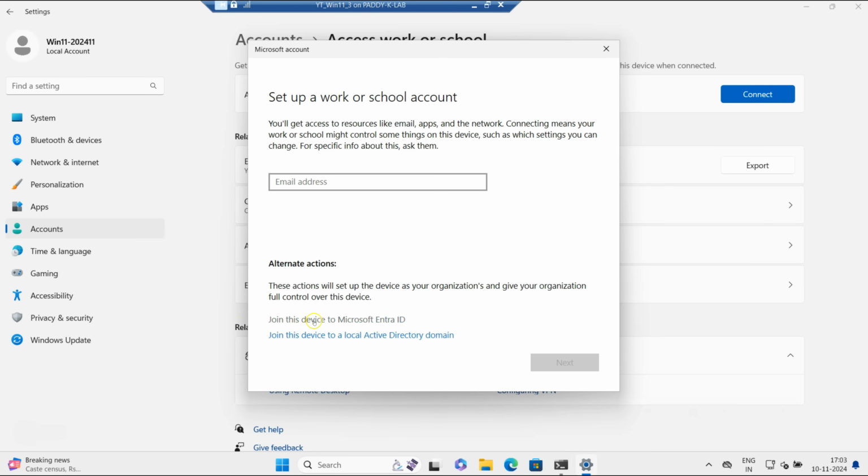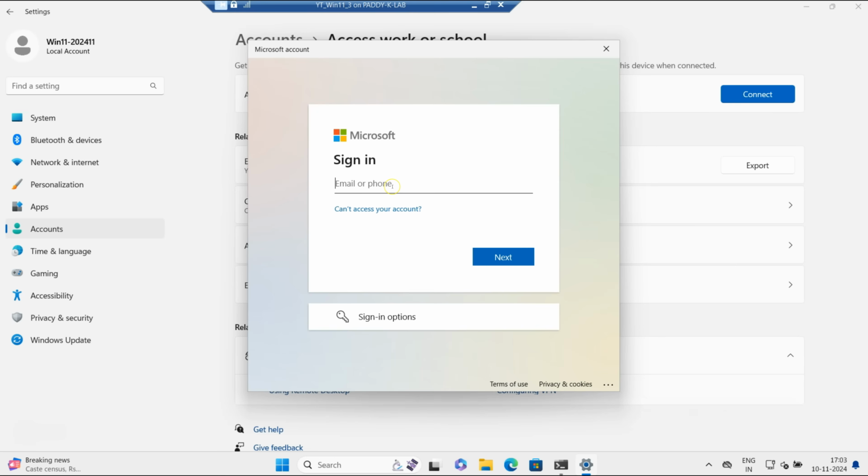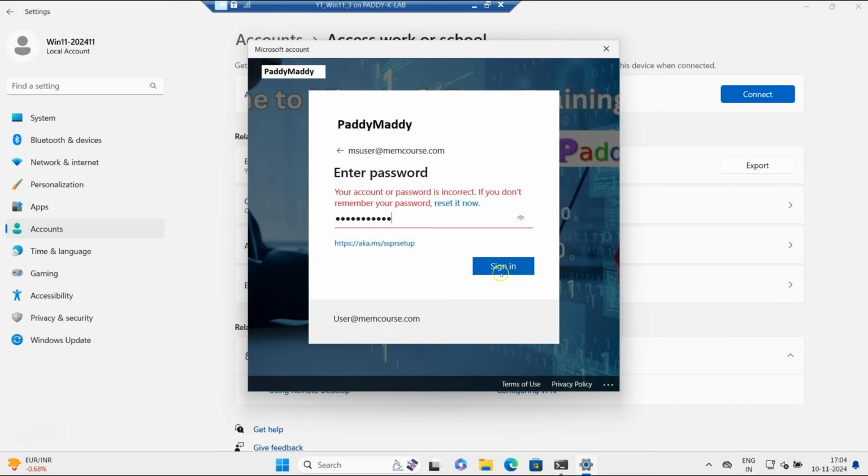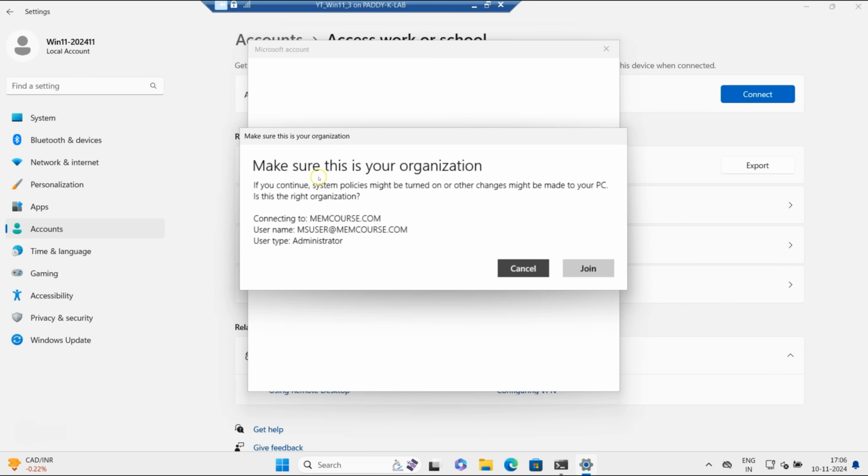And now click on join this device to Microsoft Entra ID and give the user account details. Click on next, enter the password and sign in. As we can see, there are no terms and conditions displayed this time because this user already accepted the terms and conditions once. So that being said, now within this window, it is asking with a prompt, are you sure you want to join to memcourse.com? That's a tenant, and you would become the administrator.